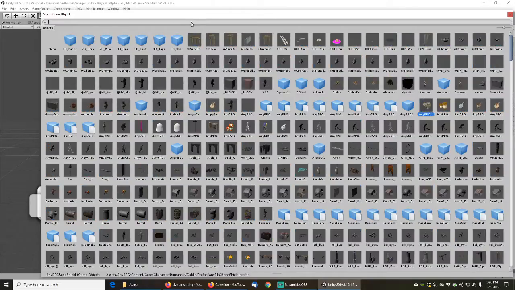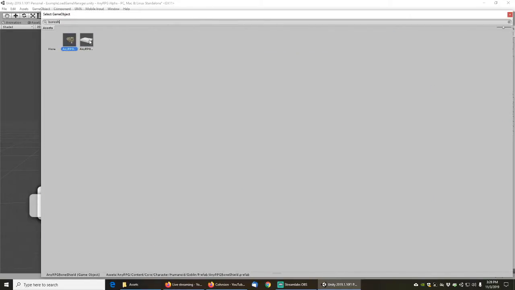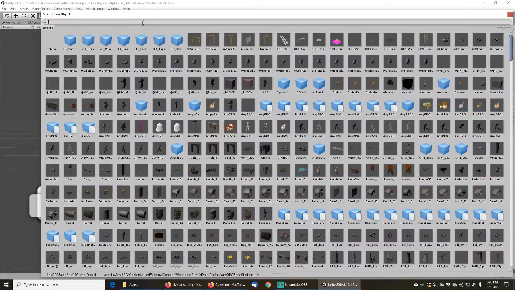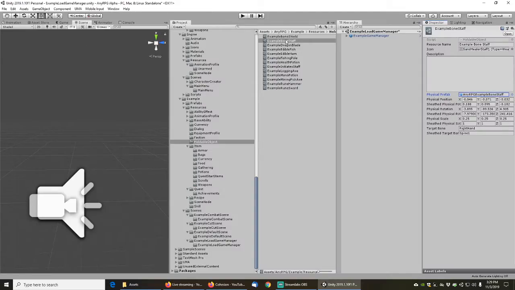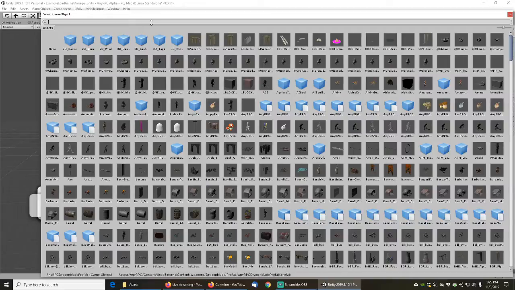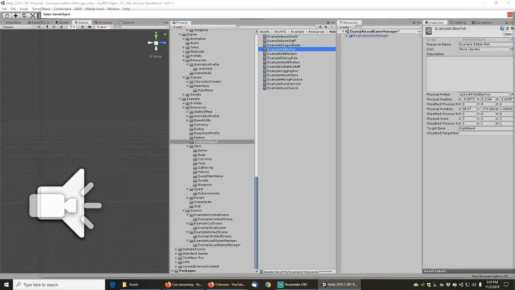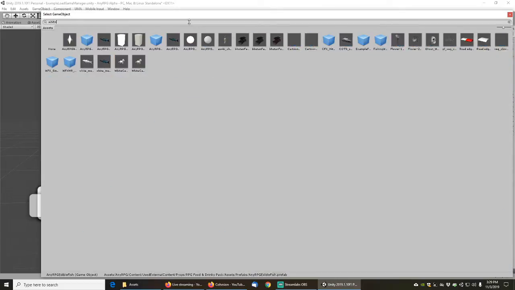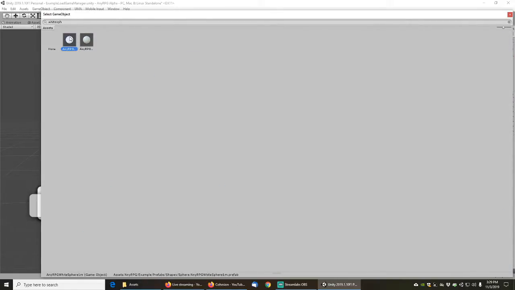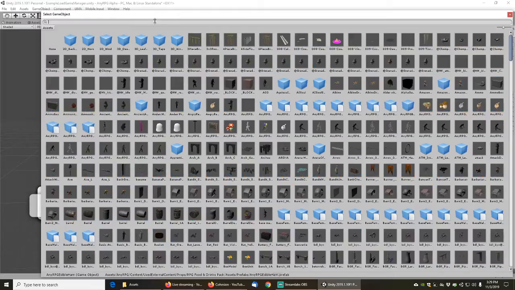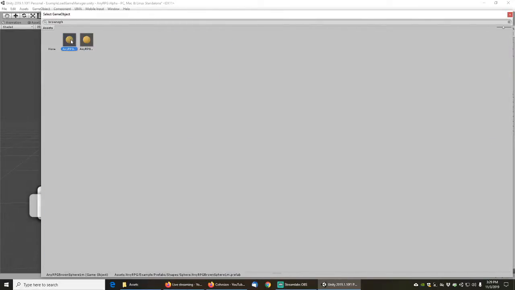So the AnyRPG bone shield can become the example bone shield. The bone staff can become our example bone staff. The dragon blade can become our example dragon blade. Fish. That's a good one. Let's see. For now, I'm just going to make fish the white sphere 1 meter. For the ham, I'm just going to make the ham the brown sphere 1 meter.